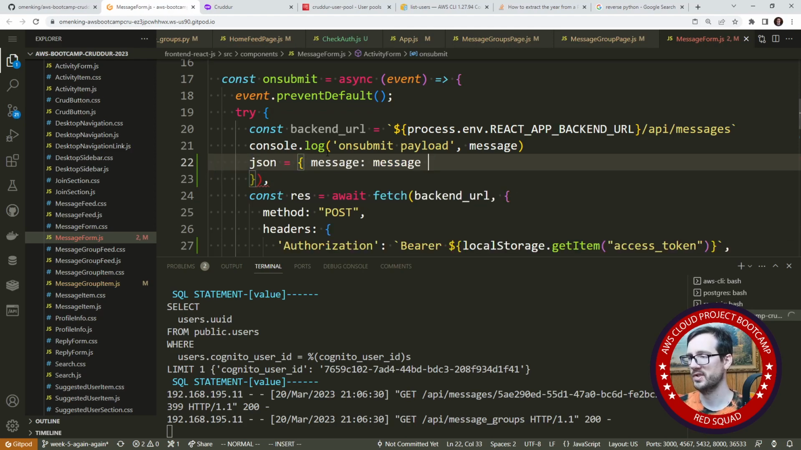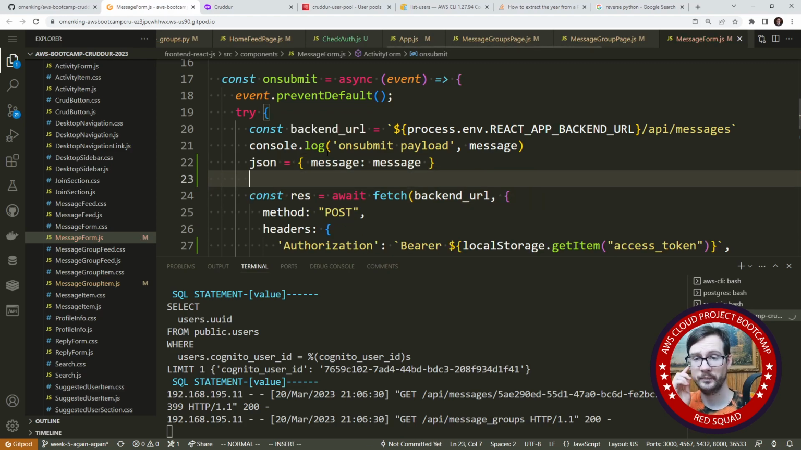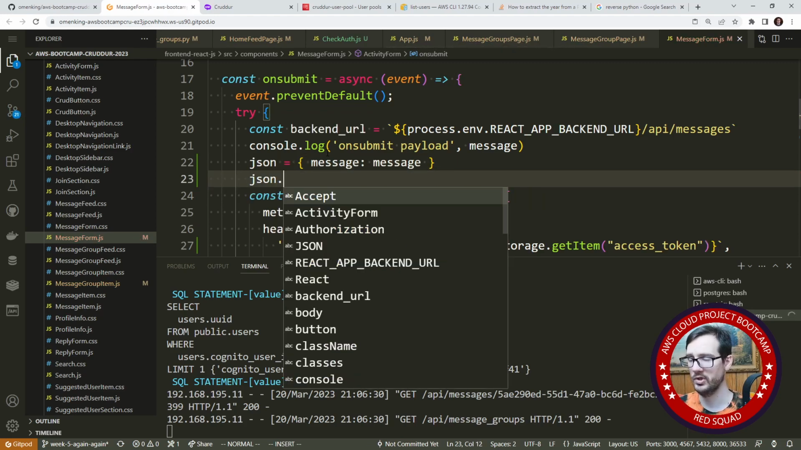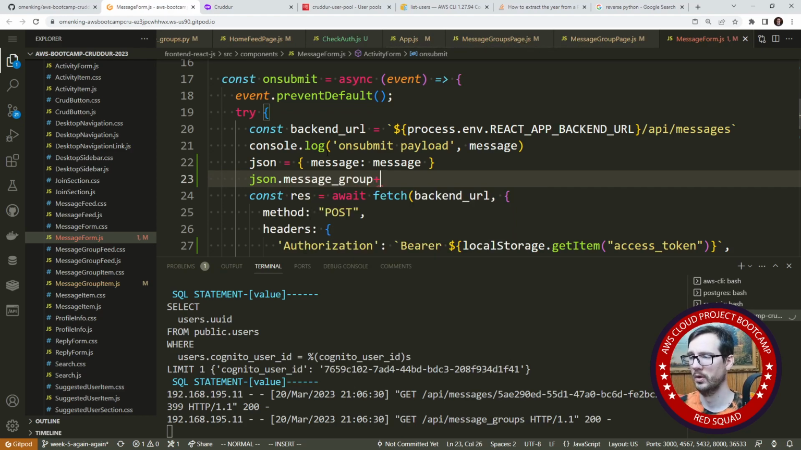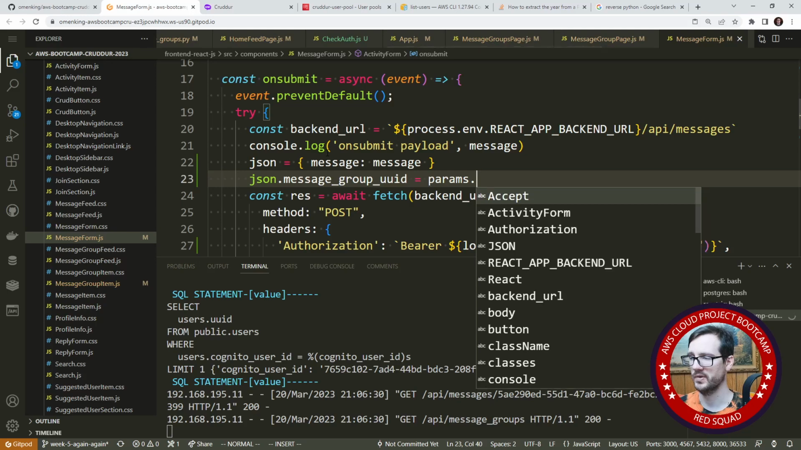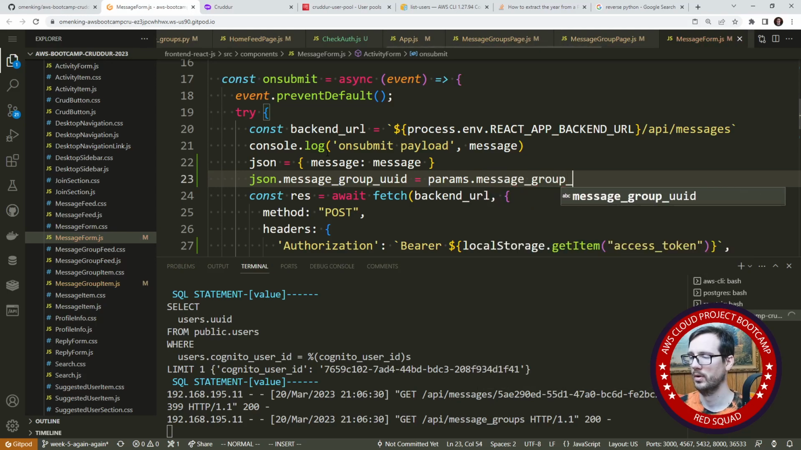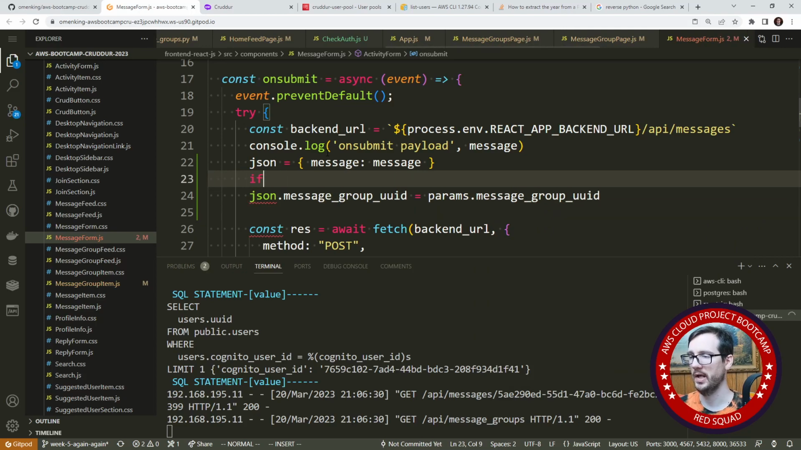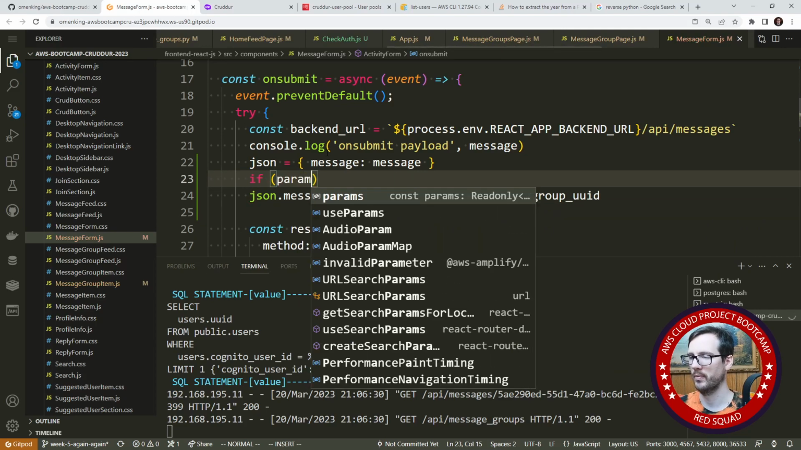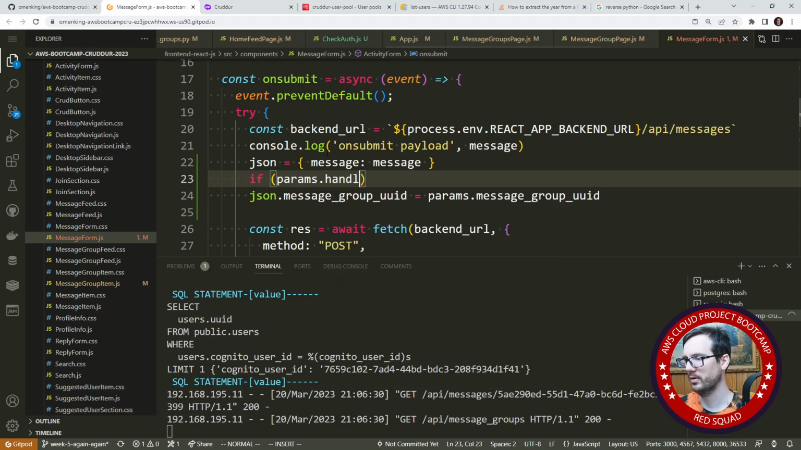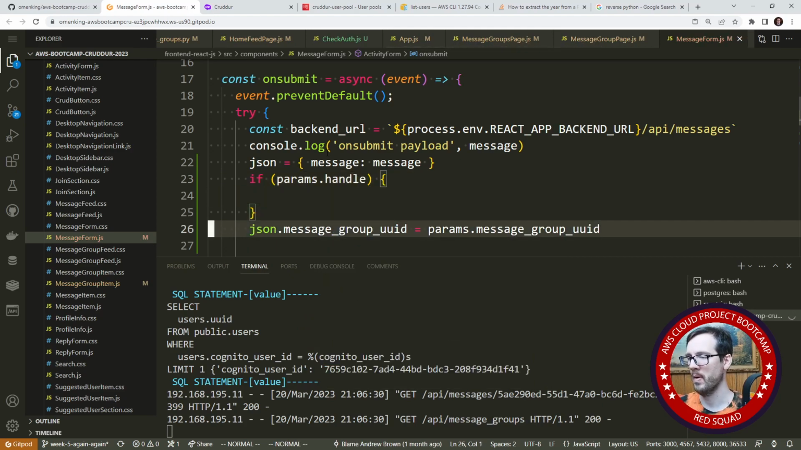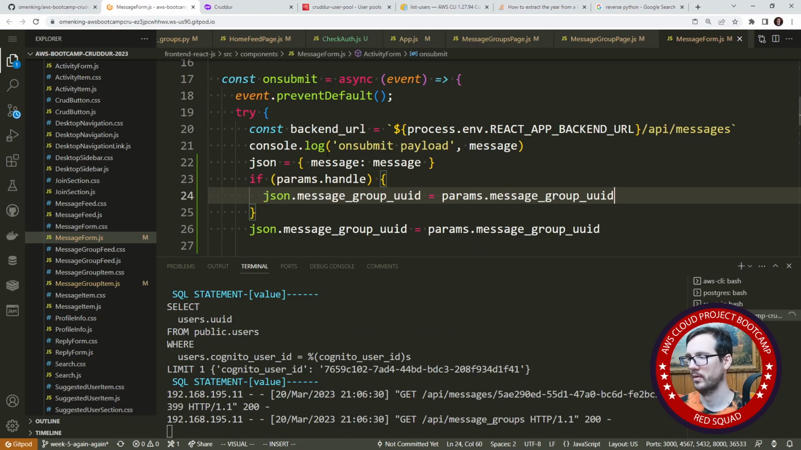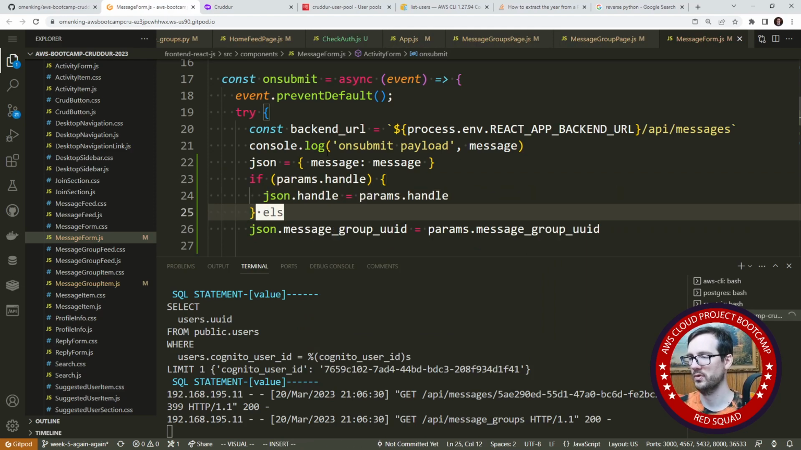And what we can do instead is go here and do JSON.messageGroupUUID. And this is going to equal whatever the params is. So we'll say params message group UUID. Okay. And also we can just say, in the case that we have params, let's say handle, then we will provide the handle. Okay. And in the case that we don't, then we're going to just assume that it's going to be message group UUID.